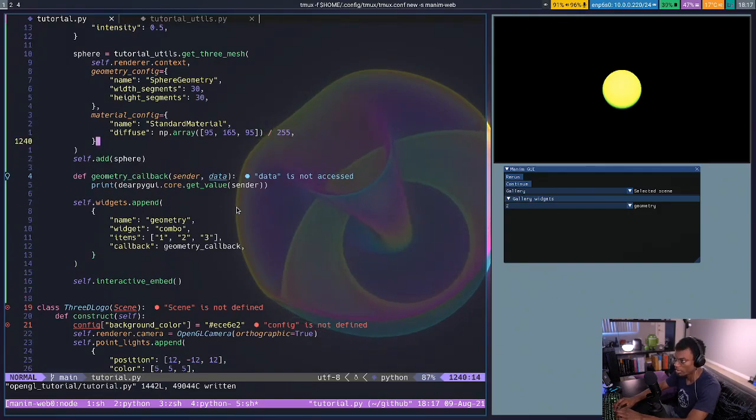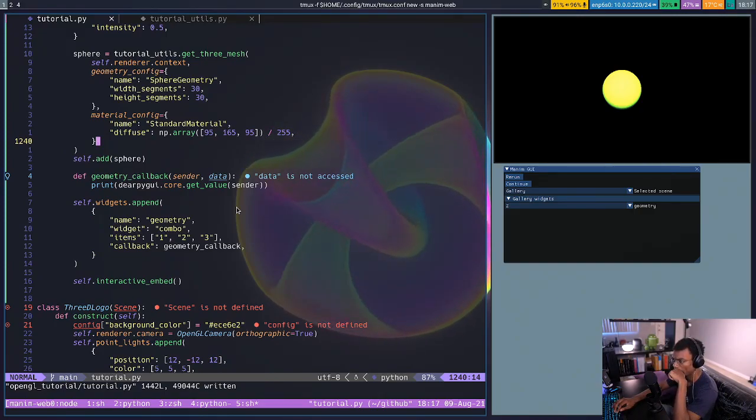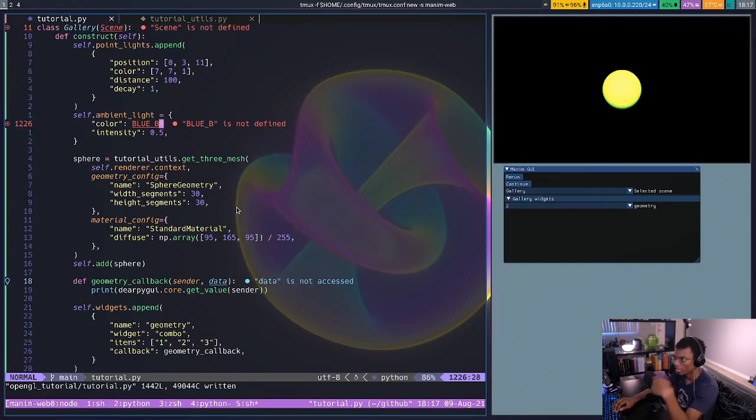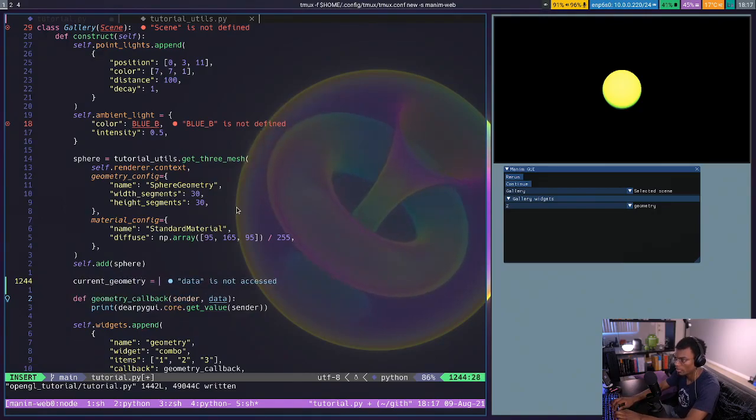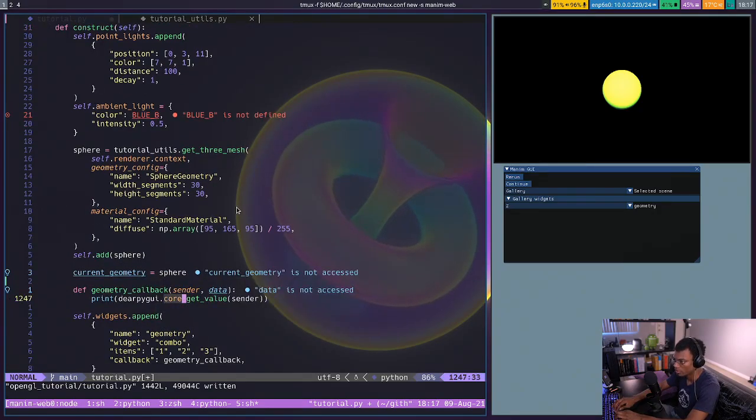Okay, so I have these geometries. The callback doesn't do anything right now. DPI core gets sender. I'm gonna need a variable like current geometry or something. I'll set that equal to the sphere. And then this callback, I think I have to remove the current geometry and replace it.